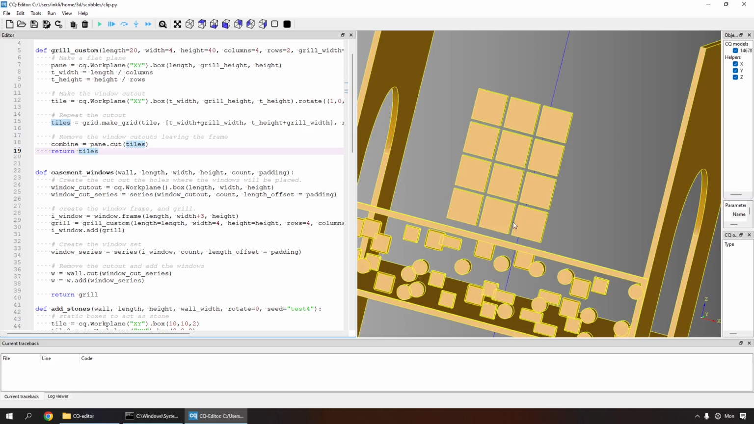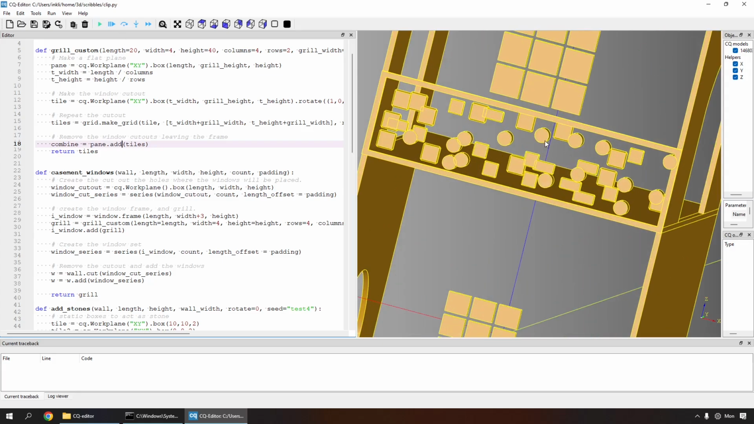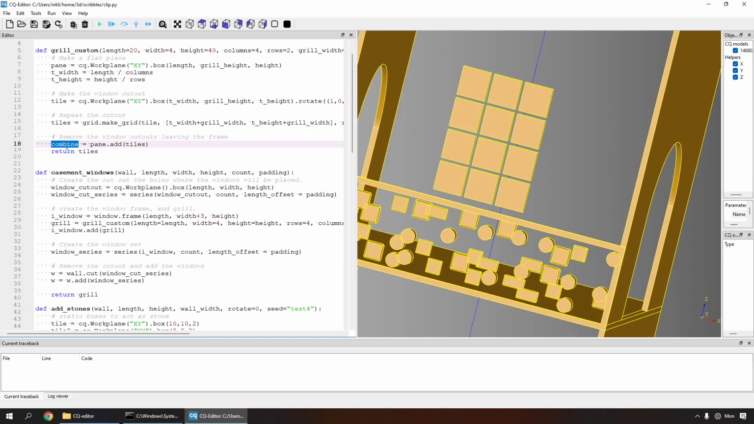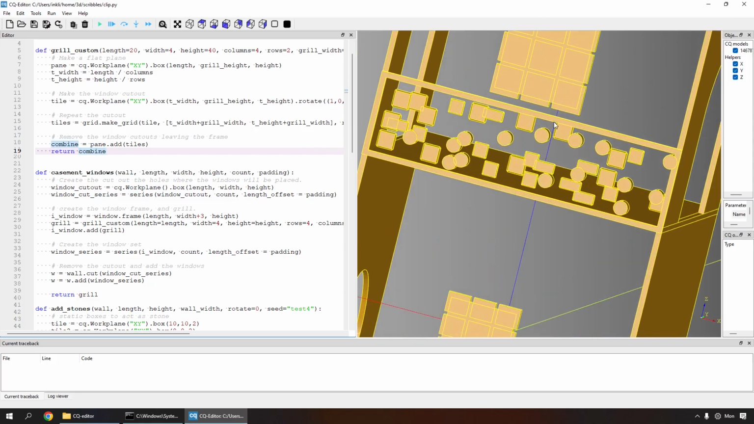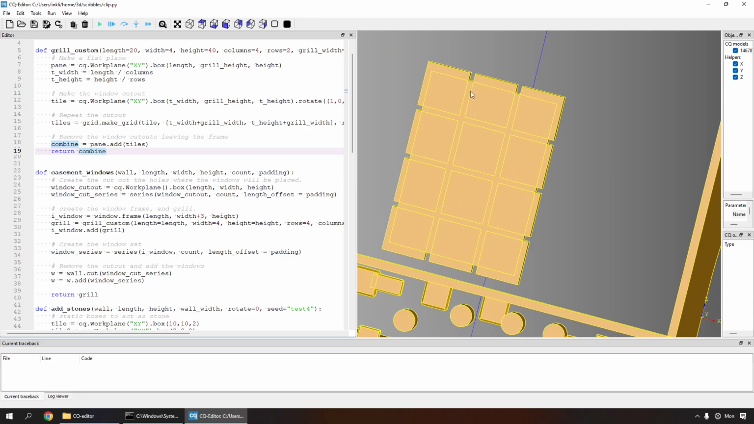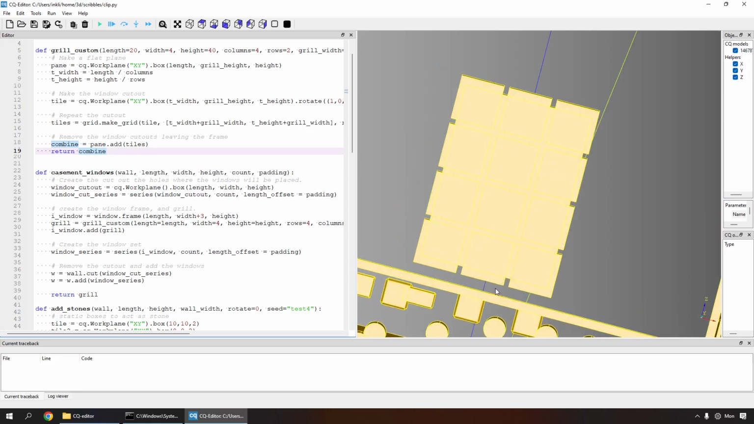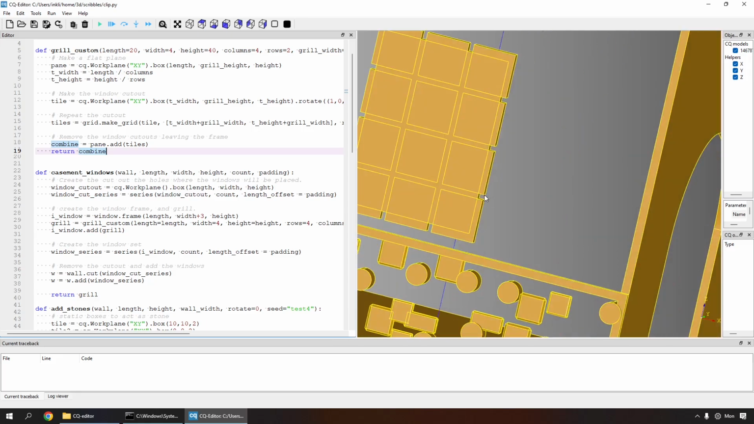This is the cutout. So if we take the inverse of this, if we apply our frame, instead of doing cut, let's do add. So if we take our pane and we add our tiles to it, and return back combine. Okay, there we go. So here's our frame, our pane in the middle of this thing. Here's the tiles, and you'll see that there's some spacers in between here. That's providing room for the width and the height of the frame itself.